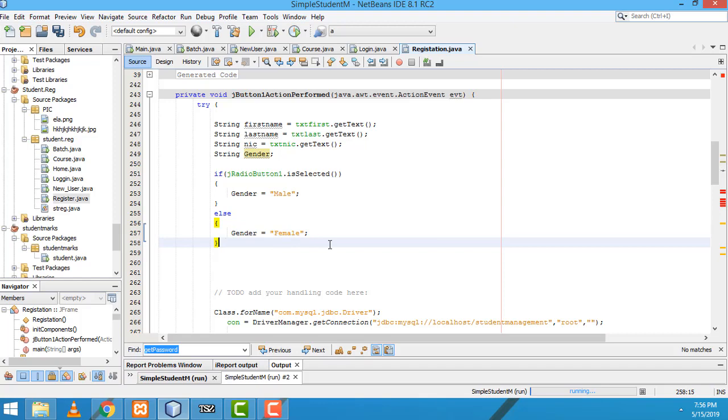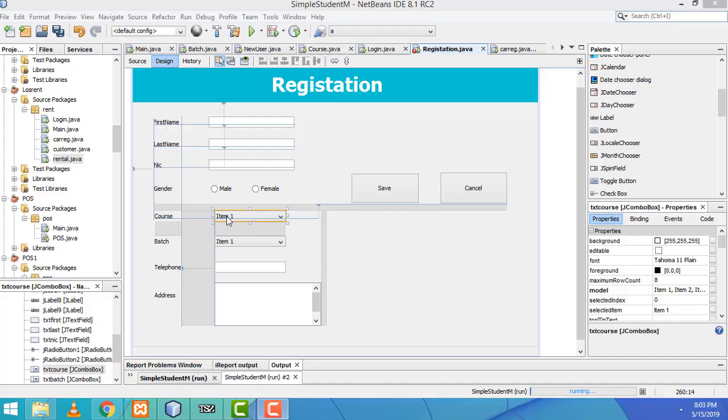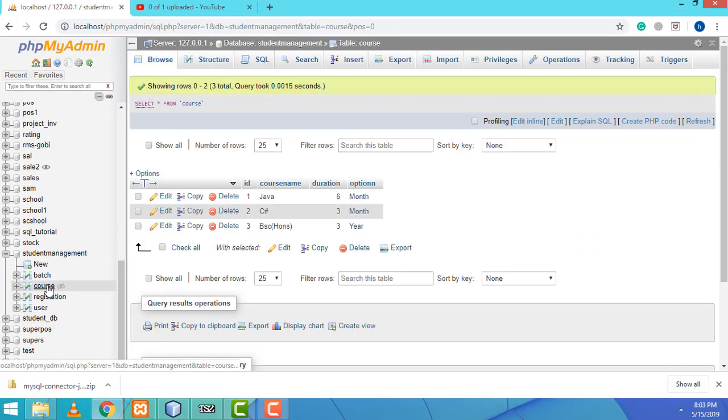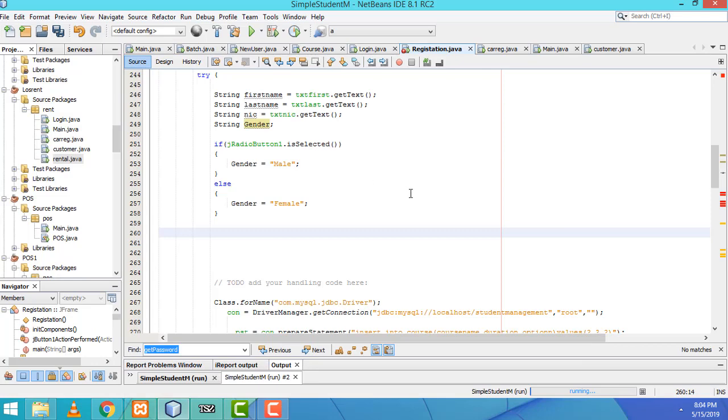So after that, what I'm going to do here is the course and batch. Here I'm going to load the courses from the courses table. So how to do the task is, go to the browser here. These are the courses we have to load. So what I'm going to do is go to the source.